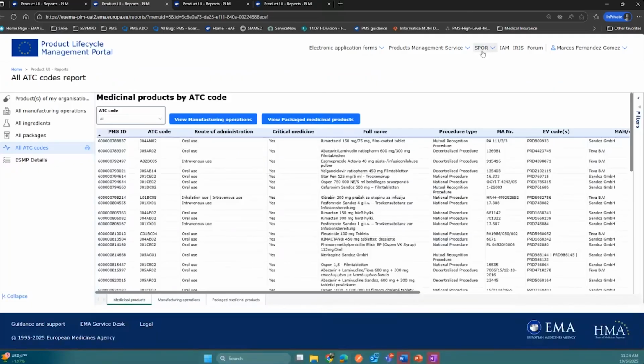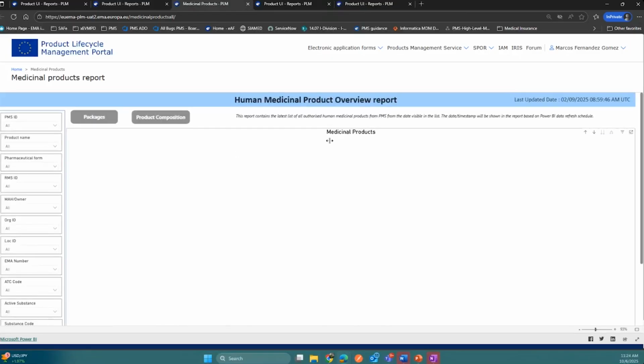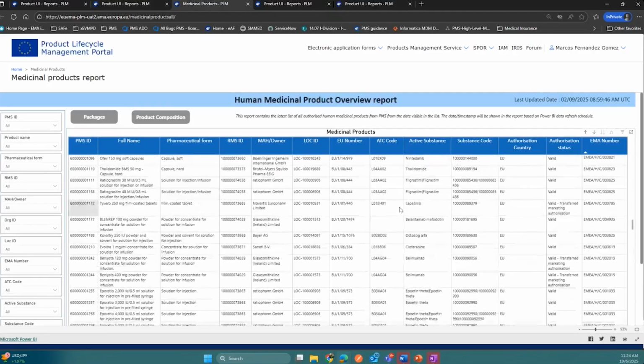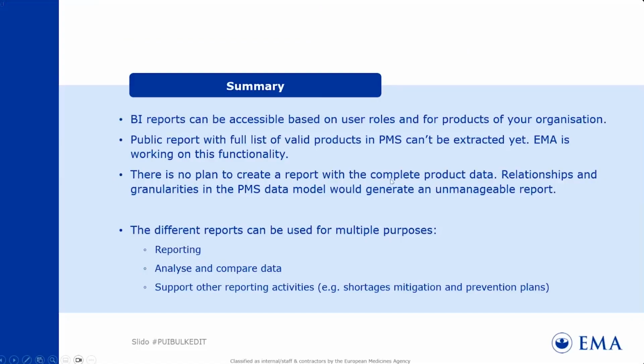Maybe I can show this one. So if you go to sport and medicinal products, here you have a list of all the products that are valid in PMS. It's a huge list of products. These are all the valid products with a lot of information, but it cannot be exported. We are working on this functionality. You can also scroll down to the packages and also to the product composition. Here we only have the active substance because it's the only public information. And there is no plan to create this report with the complete product data.